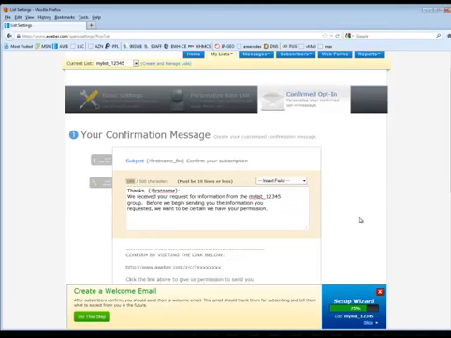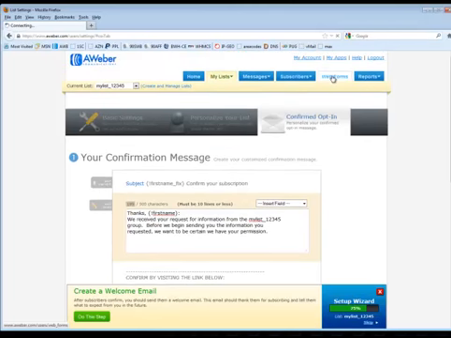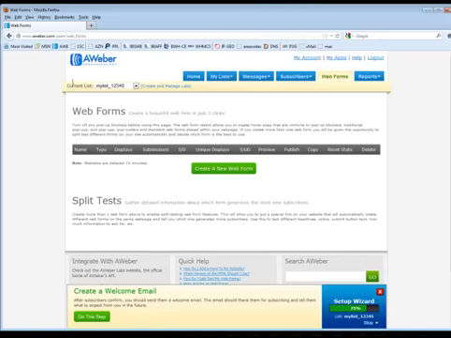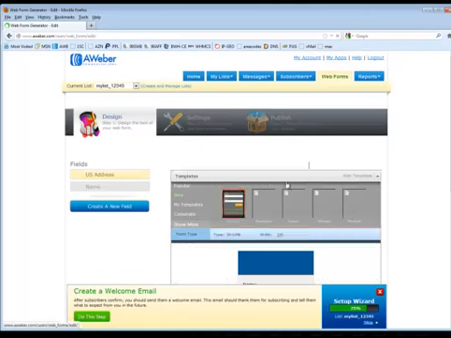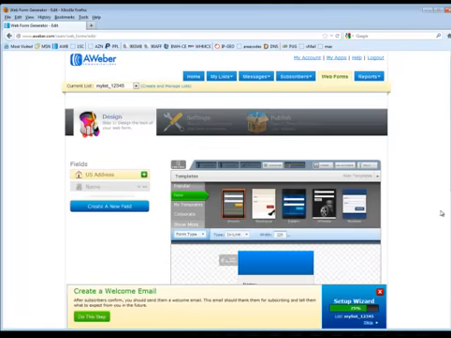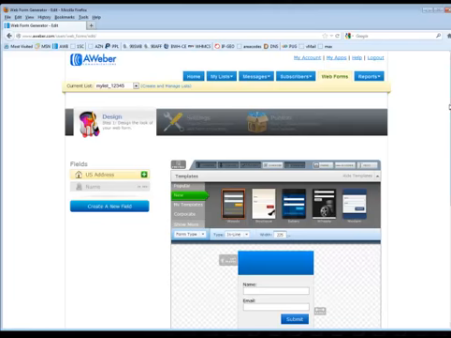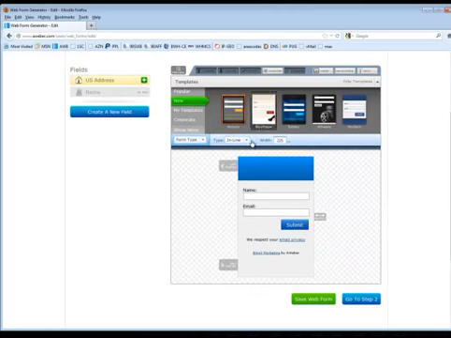So now let's go back to the web forms. And we're working with our new list, and we're going to create a form for this. Now, this is where it gets kind of fun. I won't spend a lot of time on this because there's so many options. But it is in this area that we can create what our opt-in form looks like. This is the default simple one. I'm going to use that for now so we don't take up a lot of video time.